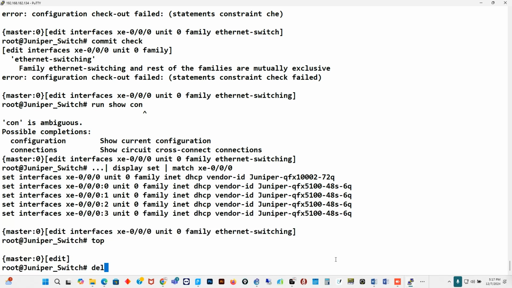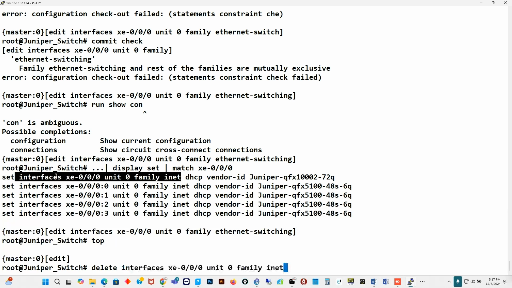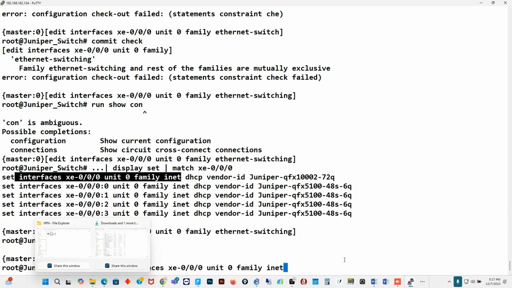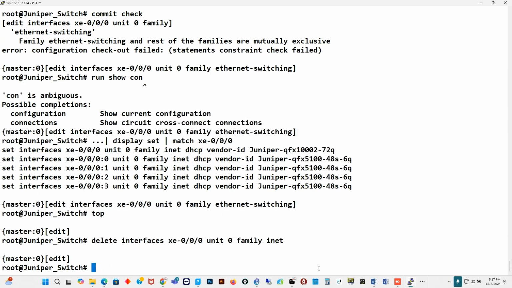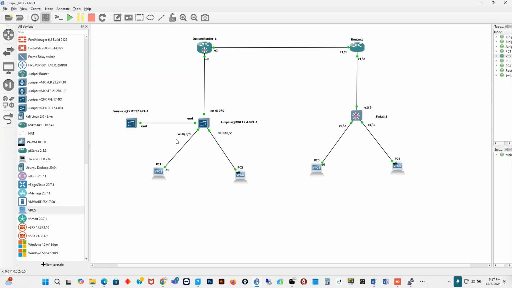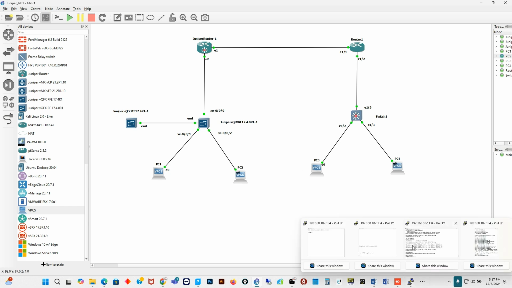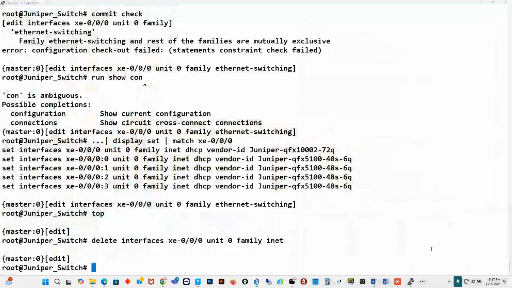So how do you do it? Instead of set, you say delete. So delete this interface from here. You don't need to copy all. You can just copy from here. So instead of set, I replace it with delete, and then I remove it. Now we have to do the same thing for what we are going to use for the access for 001 and 002, because we are going to have the same issue, mutually exclusive. So we have to also remove that.